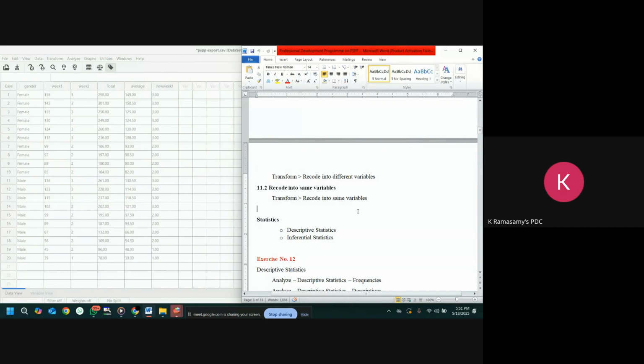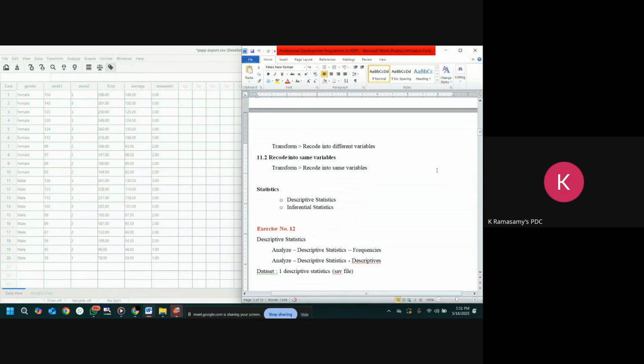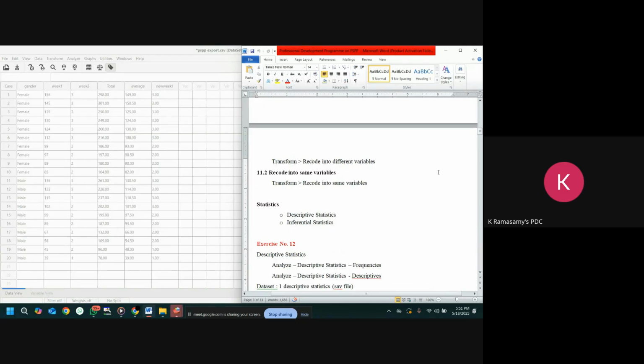Once recoding is done, we will move on to the real one, our statistics. Normally people say statistics can be divided into 2 groups. One is descriptive statistics, another is inferential statistics. Very simple. When you say descriptive statistics, you are going to define and explain what is what. Whatever data you collected, you are going to explain the data as such. That is called descriptive statistics.